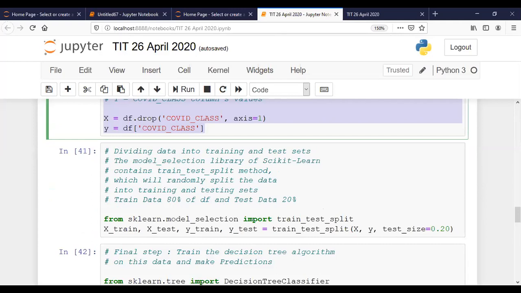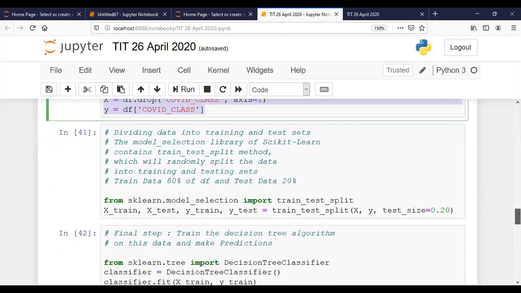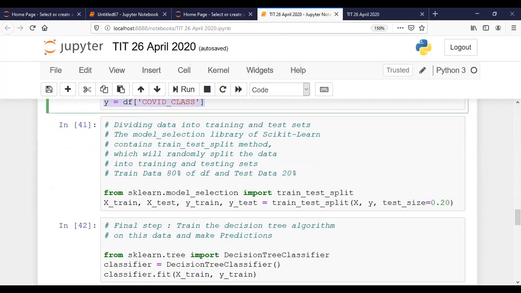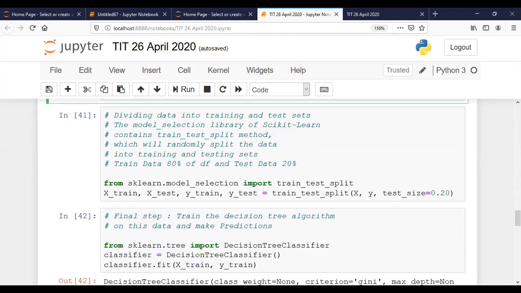So X and Y, remember, 80% of X will go for training data, 20% for test data. 80% of Y will go for train data, 20% of Y will go for test data. So from 2 sets, now 4 sets. What are the 2 sets? X and Y. What was the first set? DF, the data frame. Now we divided it into X and Y, already done. Now X will be divided into train and test. Y will be divided into train and test.